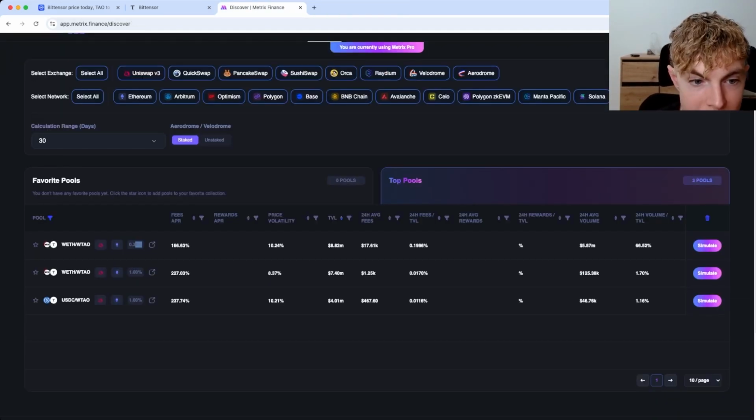So lastly, we have this pool here, which has a 227% estimated APR, and it's wrapped ETH to wrapped TAO again, but the 24-hour average fees are way less. As you can see in this pool, it has $17,000, almost $18,000 in fees in the past 24 hours. And this one here only has a bit over 1,000. So make sure you keep that in mind. So anyways, we can open up this one and simulate it.